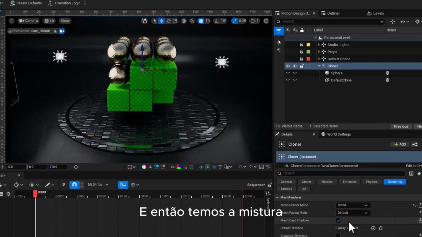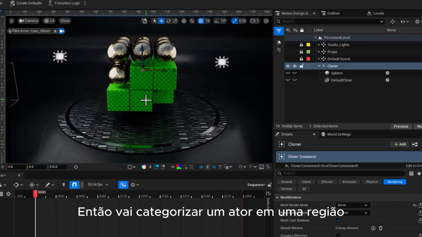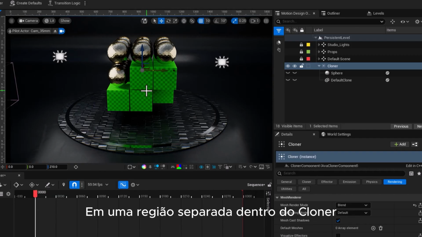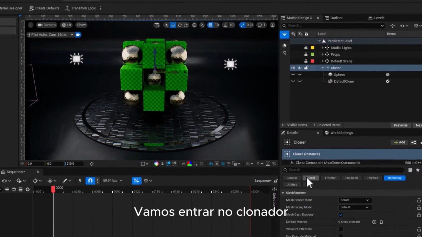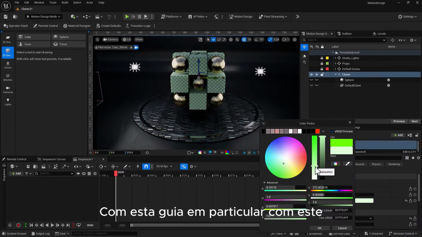And then we have the blend, where it creates the blend between these two actors. So it's going to categorize one actor in one region, and it's going to put the other actor in a separate region within the cloner. Let's go into the cloner because there's a lot to talk about with this particular tab.